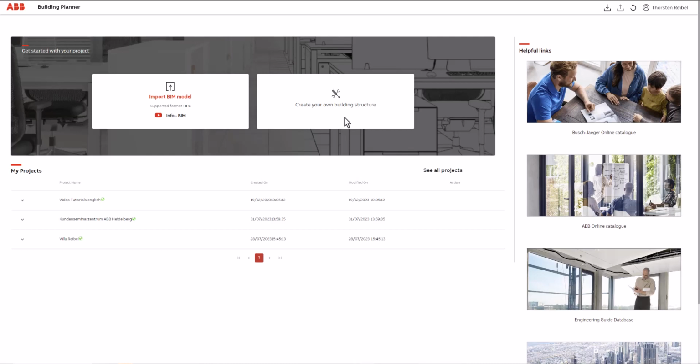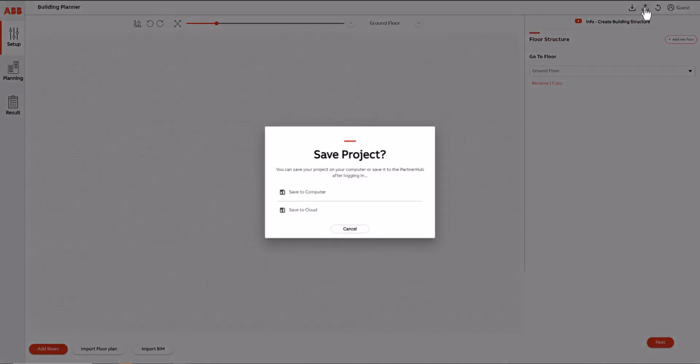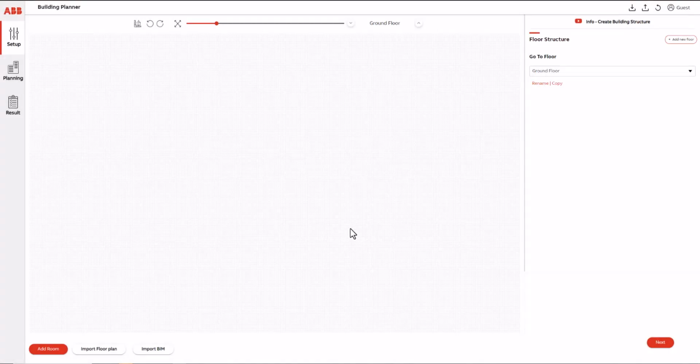We start the building planner and select the button Create your own building structure. If desired, you can now give the project a name to save it on the local PC, or after registration on the Partner Hub in the cloud. You can access the Partner Hub after registering and then logging in at the top right of the screen.